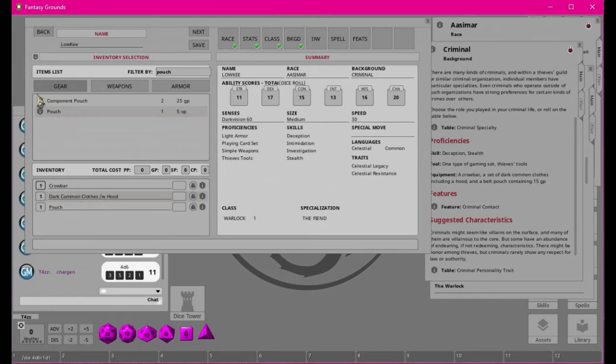I do know that we get a component pouch, so while we're here, I'm going to grab a component pouch. We get a component pouch or an arcane focus, our choice. I'm going to choose component pouch because I looked for arcane earlier and it wasn't here.